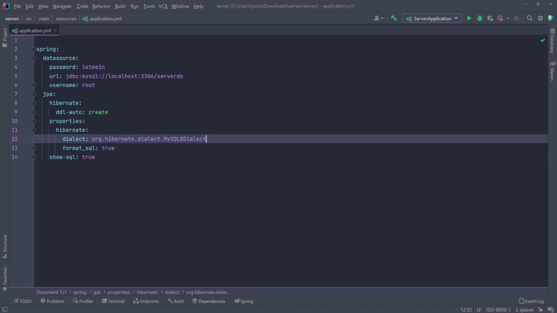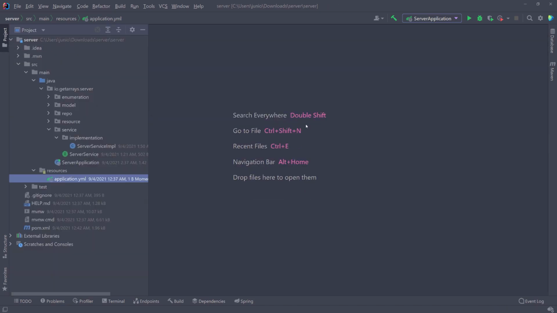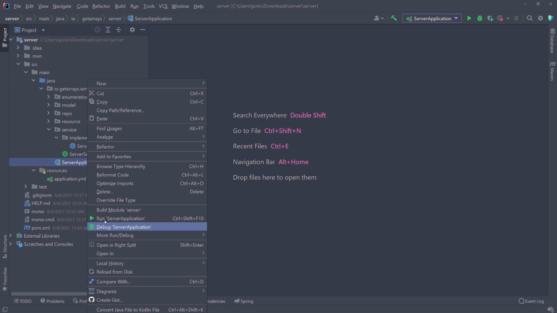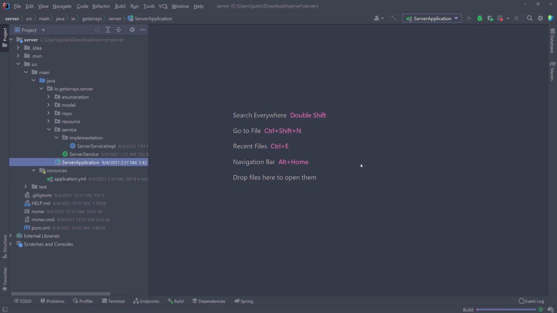So if we didn't make any mistakes at this point, if we run the application, everything should work. So we're gonna go ahead and do that. So I'm gonna go ahead and start the application, and if we did everything right, then we shouldn't have any errors or anything like that. So you can click on this button here, or you can go into the main class, right click it, and then just go to run server application, and that should start the application. So let's see what happens.